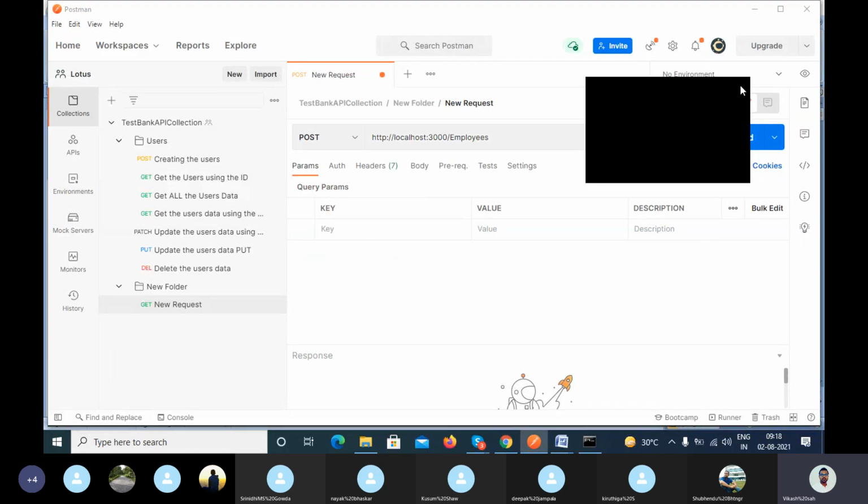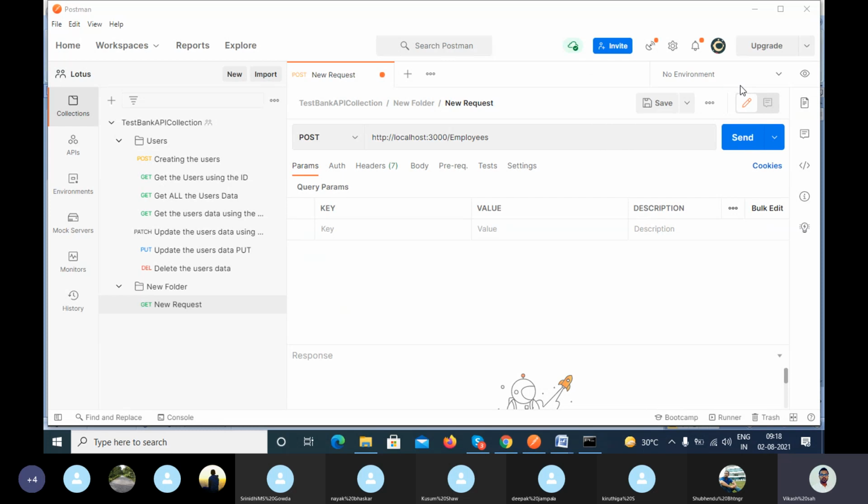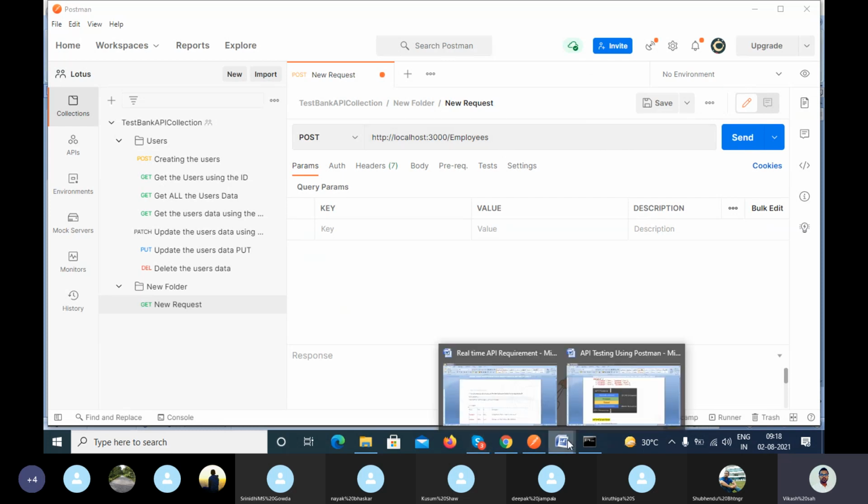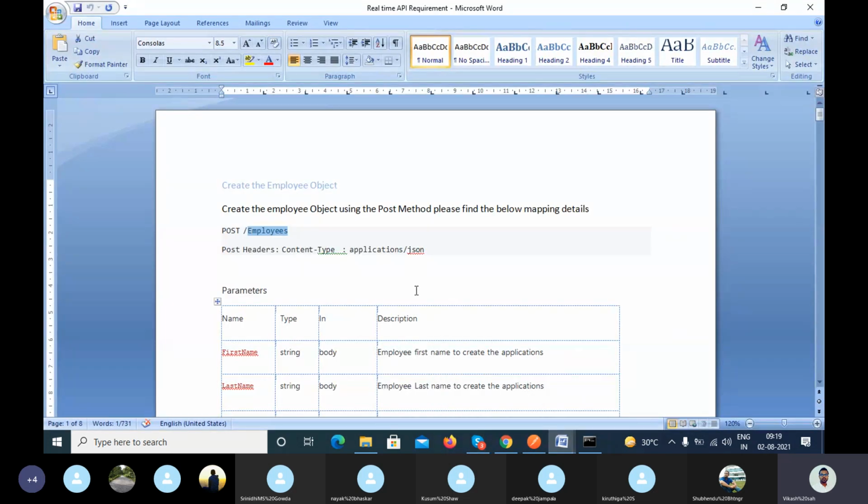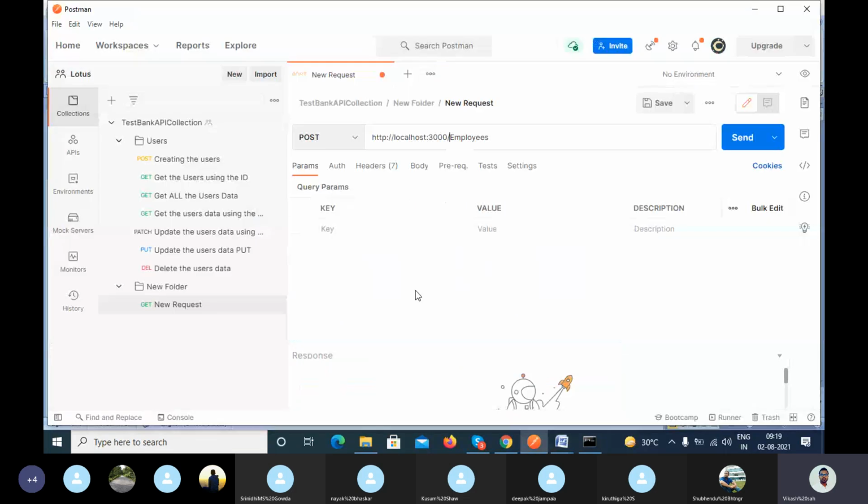So in real time, in the document, generally they will not provide the base URL. The base URL you have to take from your team lead or your developer whom you are coordinating with, right? So you get the base URL and the resource.